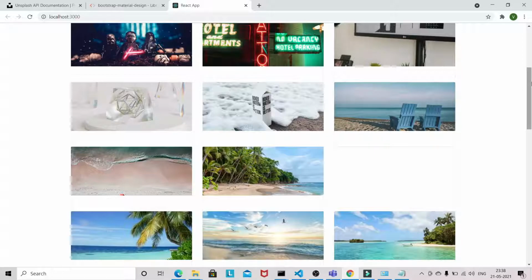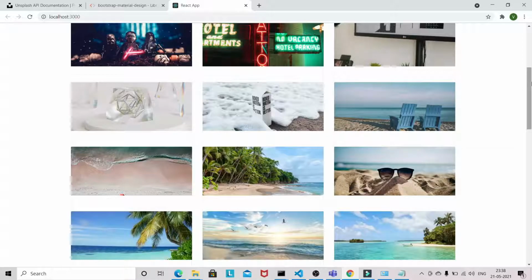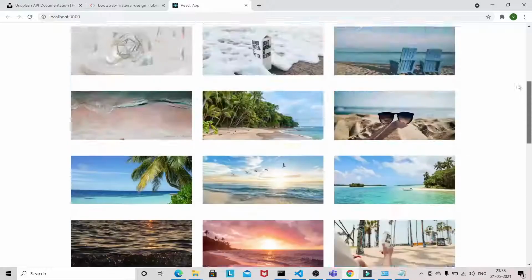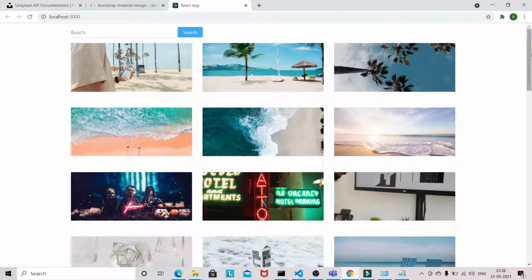So that's it guys for this video. We have implemented the infinite scroll in React.js with the help of Unsplash API.